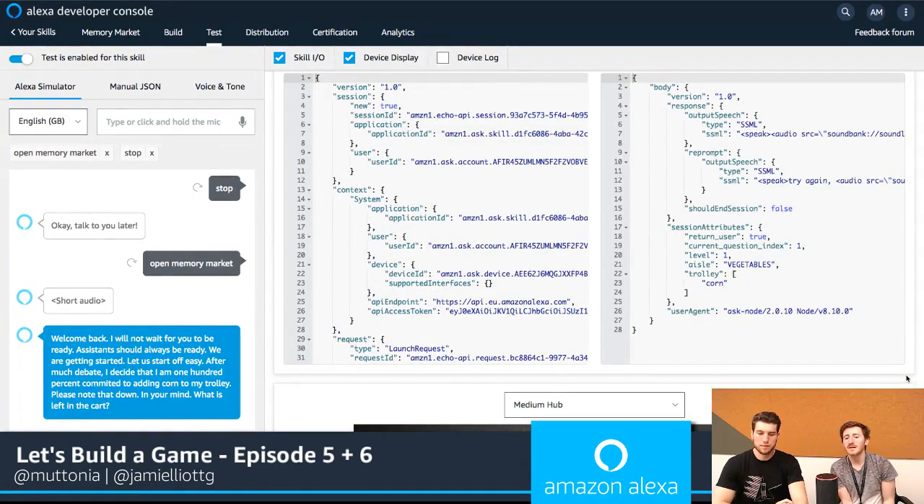Welcome back. Okay. Oh wait, that's what. Assistance should always be ready. We are getting started. Let us start off easy. After much debate, I decide that I am 100% committed to adding corn to my trolley. Please note that down. In your mind, what is left in the cart? That's so good. And here... And we know that's the correct answer because in the trolley, it's. I love being able to see that all now.